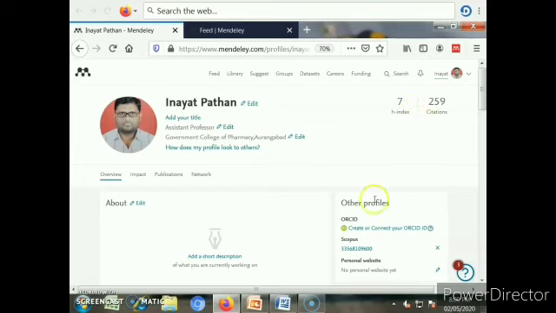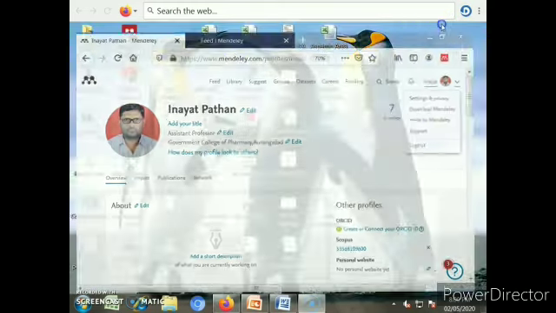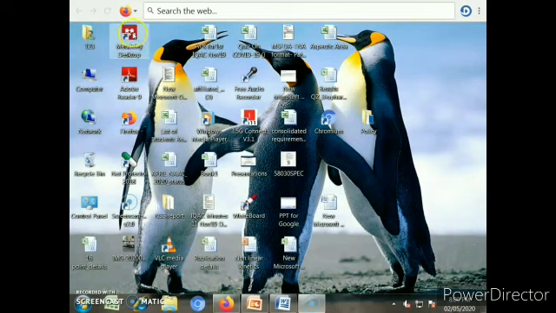After logging in to Mendeley, at the upper right-hand corner you will see a down arrow. Click on that. There is settings and privacy, and download Mendeley. From this you have to download Mendeley and install it on your computer. Once you click on download Mendeley, it will be downloaded to your computer and you will see a Mendeley icon. After downloading and installing, you click on this.